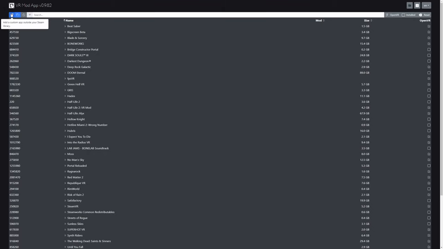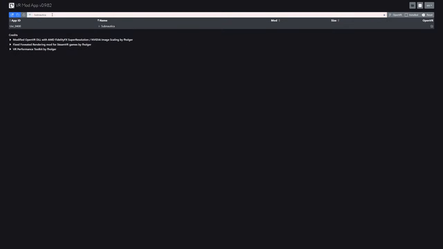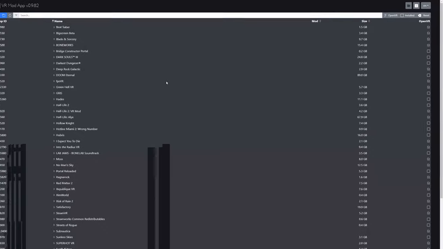If you want to add a non-Steam game, click this plus button, insert a name and a path to the game's install directory. Unfortunately, there's no way to browse here. I will do this really quick because I have Subnautica on the Epic Game Store. Yes, I know. They gave it away for free once, don't judge me, okay? You will be able to use the performance mods on any game that uses OpenVR or the Oculus VR runtime.